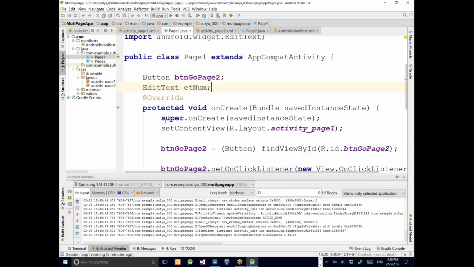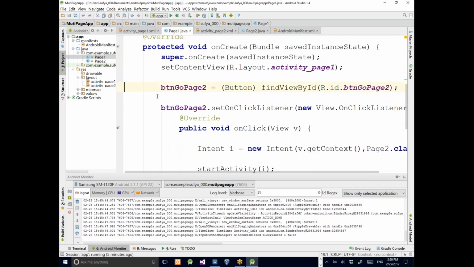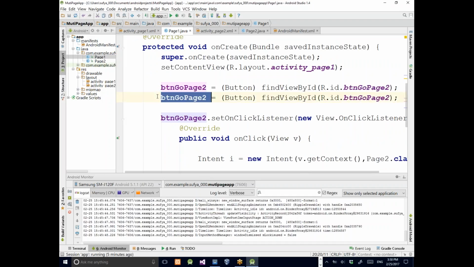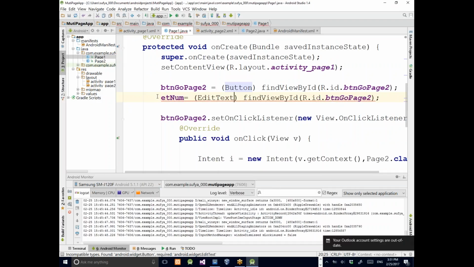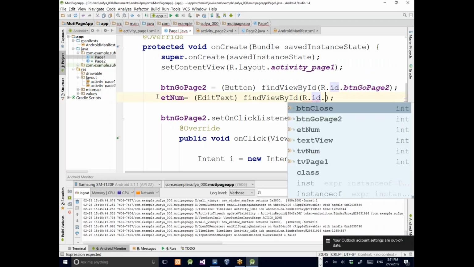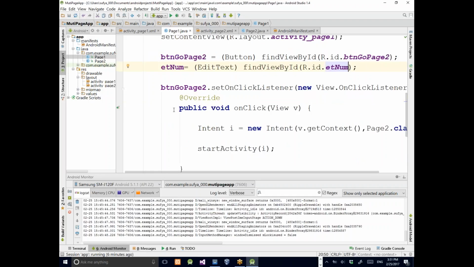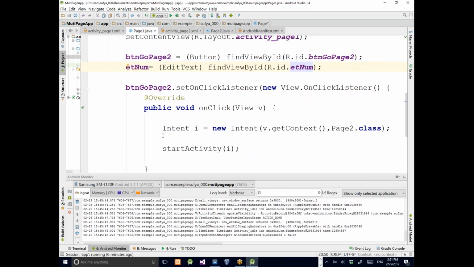And here, as we did, we connected the... So I repeat this process. It's actually the same. So here it is. I just connected to this edit text so we can basically grab data. Now, whatever the user types, I want to send to the second page. How do I do that?